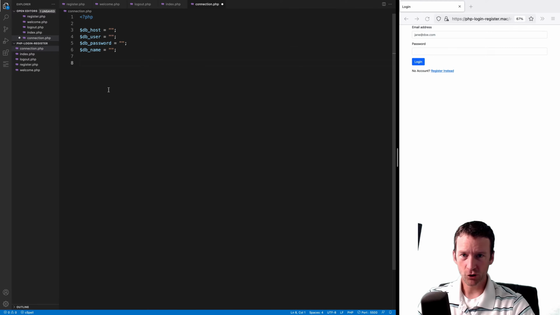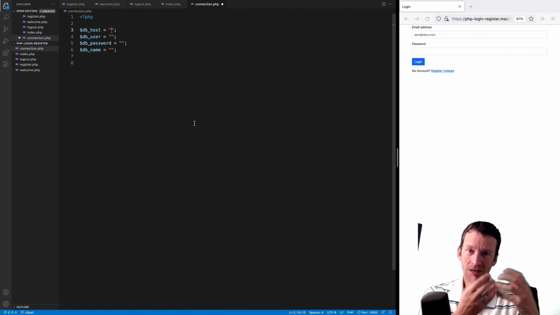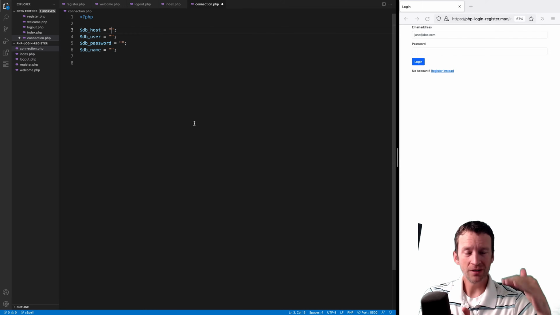Okay. Now, of course, you're going to have to fill this out with your own host, username, password, and things like that. So within your MAMP or wherever you have your server set up, you're going to have to go into your MySQL settings, create a table, and then look and see what the connection and configuration settings are for you.